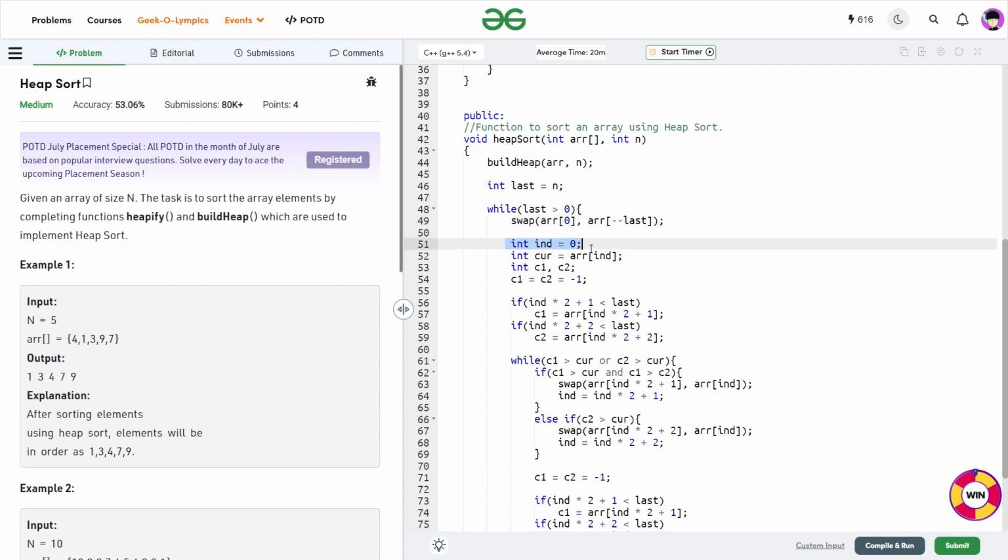Now I am going to start my index with 0 because this is my root node, and the value of the starting node will be equal to current, which is array of index. Now I am creating two variables C1 and C2. This is going to denote the value of the children. Both will be equal to minus 1 initially. Now if the left child is less than last, that means it is among the available positions, then I'll update my value of C1, and similarly I'll update my value of C2.